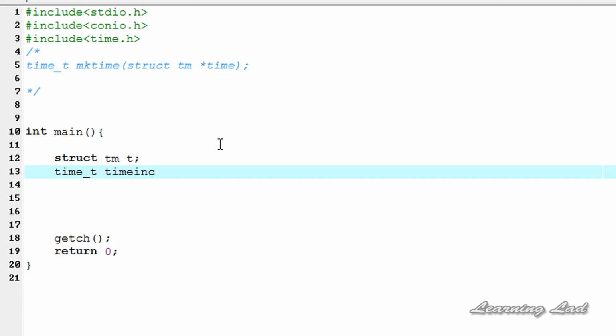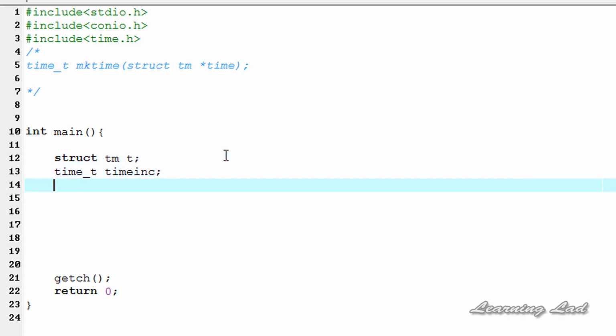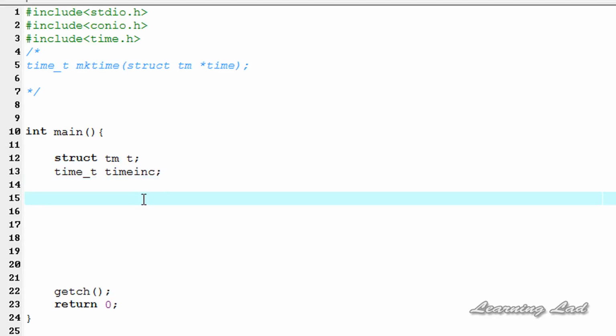for calendar format. Okay, now we need to assign values to this structure variable t, which is nothing but assigning a date and time to this variable t. So what we're gonna do is assign the date and time. First we're gonna assign year, date, and month. So what I'm gonna write is t dot.